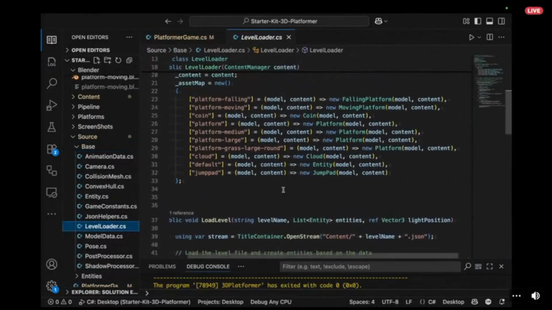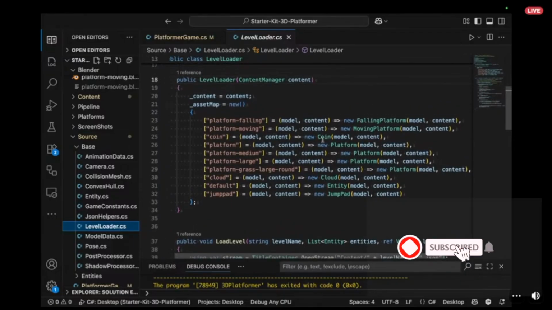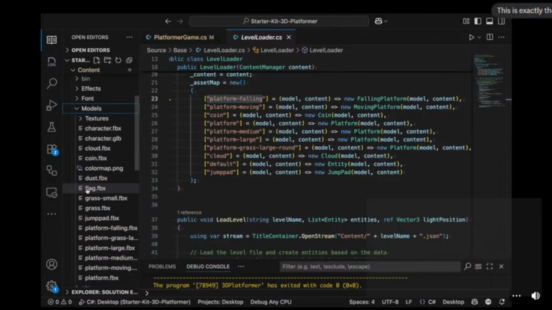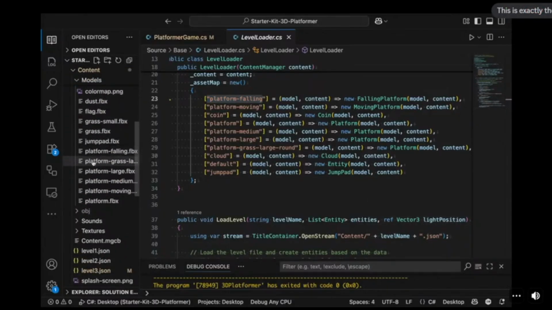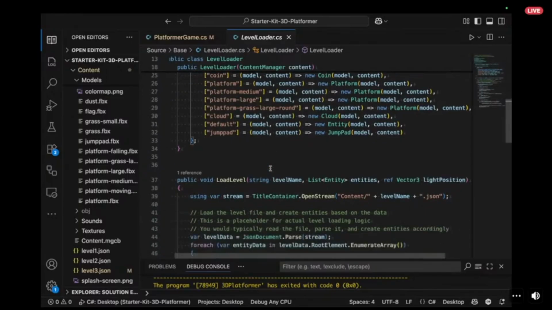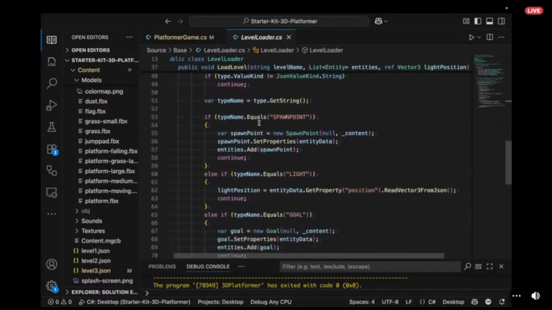So this is the C# code for actually importing the JSON file. So what we've done is we map different content types. So if we look at the content models, we've got things like falling platforms, grass platforms, moving platforms. You map those in here to the type of C# entity you want to use. So there's the moving platform and the falling platform code. And then we basically just load it.